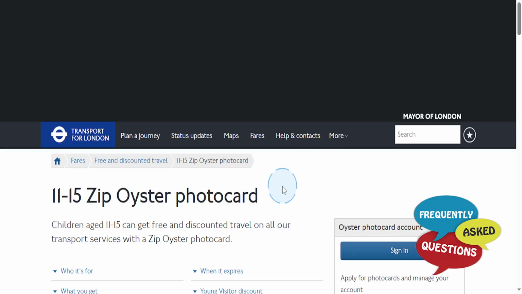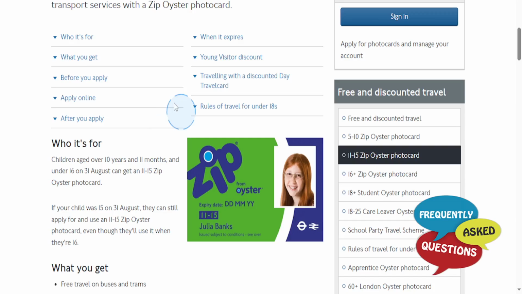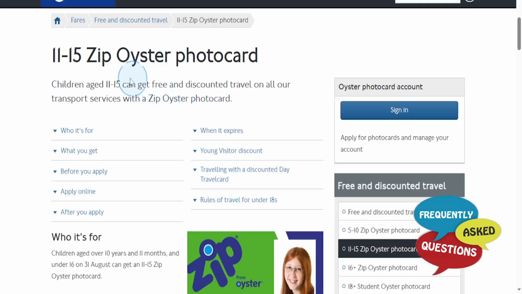Hey guys, in this video we're gonna go over how to apply for an Oyster card for kids. There are different ones for different ages. For example, for ages 11 to 15, you can get it for free and it's completely discounted.